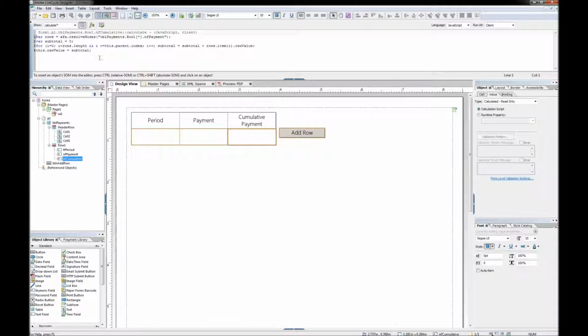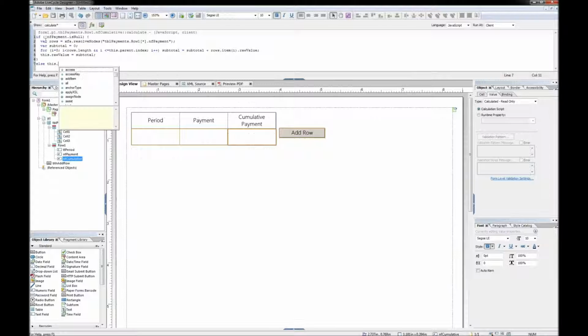So what we'll do is we'll wrap this entire section of code here inside an if statement. If NF payment, if it's not the case that NF payment is null, then we perform this task. And since LiveCycle doesn't do it on its own, I'll do this. And otherwise, if there's nothing there, then we want this dot raw value to be blank.